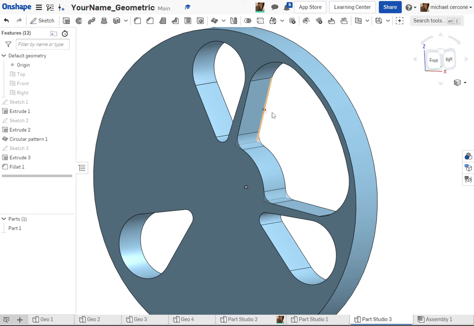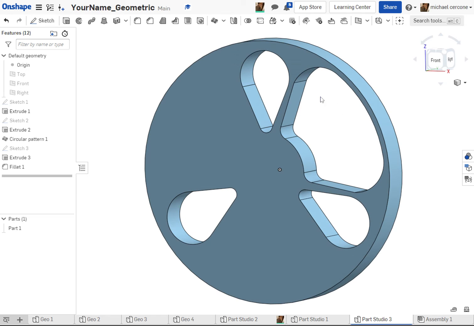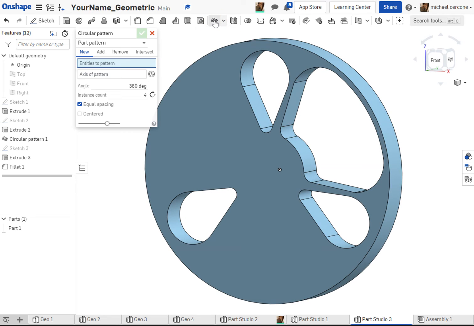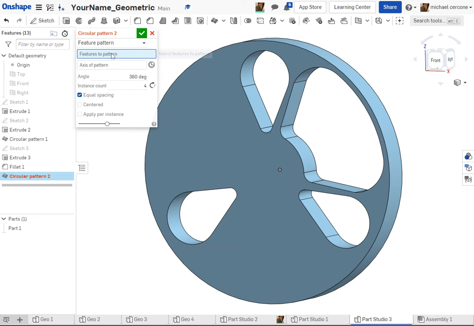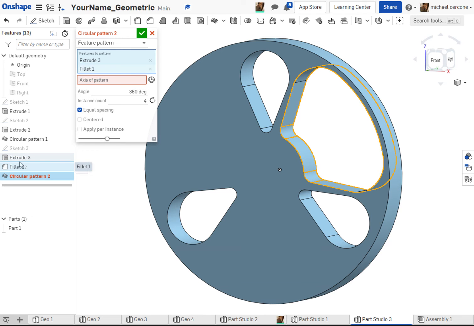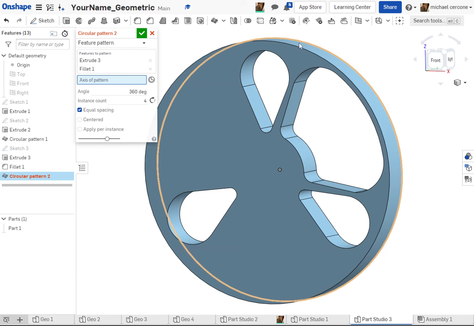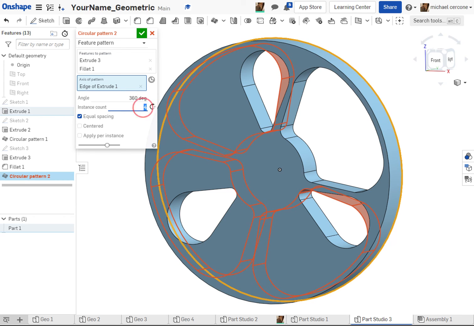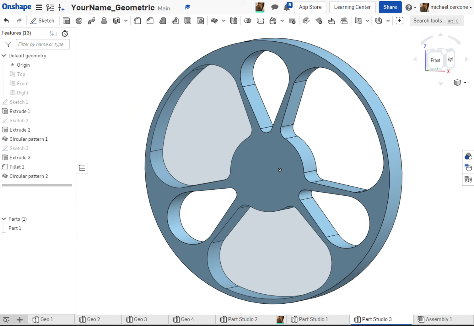And now I need to circular pattern this 3 times as well. I'm choosing circular pattern. This time, hopefully I won't mess it up. I'm going to choose entities. I want extrude 3. Sorry, it's not a part. It's a feature pattern. My features of the pattern are extrude 3 and fillet 1, if it will select that. My axis, this edge. And I need a total of 3. All right, so shift 7, go isometric.